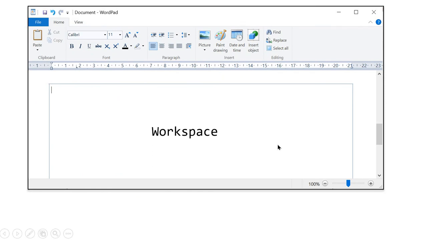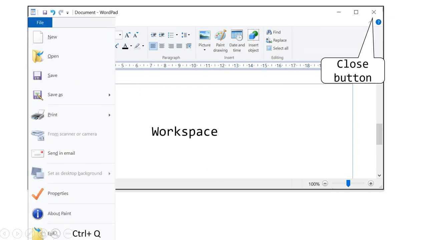Now, to exit this application, to exit WordPad, you can directly click the close button, or you can select File and then select Exit, or you can use the keyboard shortcut Ctrl+Q.